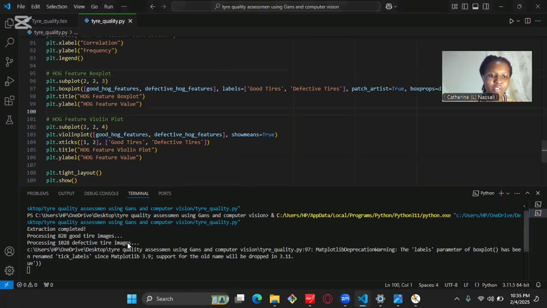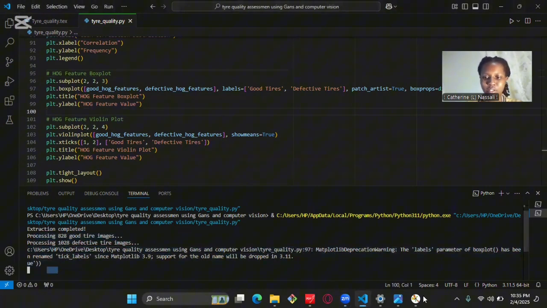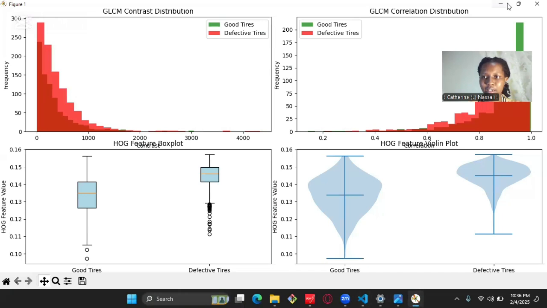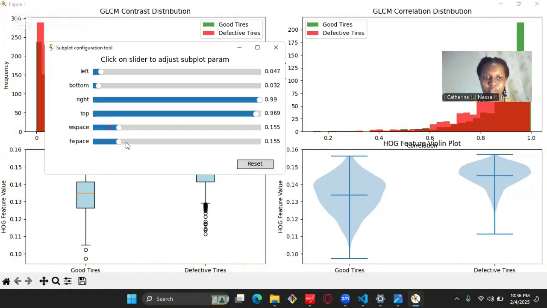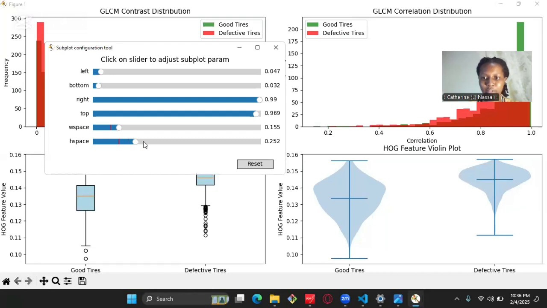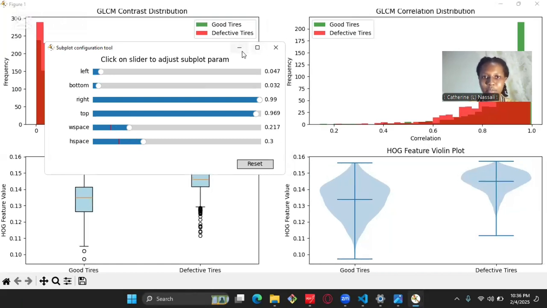So now you see our execution is done, and our image has been plotted. This is how it looks at first glance. You'll have to first adjust it. I'm going to increase the space a bit so that we can see the features very well. My counterpart Matthias is going to take you through the first two graphs, and I will go through the next two.